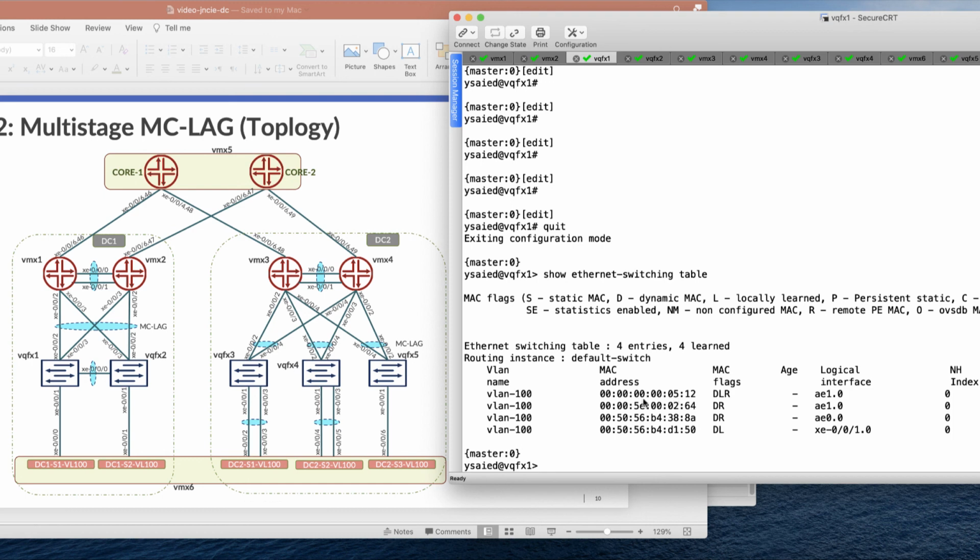Then we have two MAC addresses being learned from AE1. This MAC address, if you remember, is the static IRB MAC address that we configured under IRB 100, which is learned from the traffic received from AE1. And we also have another MAC address, 00005E, which is the MAC address of the VIP. This MAC address has been learned as dynamic remote. This means it was initially learned by QFX2, and then QFX2 exchanges information with QFX number 1 by means of ICCP.